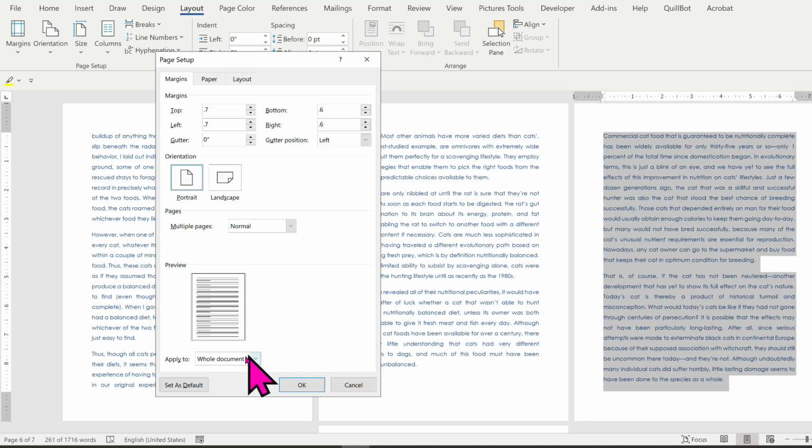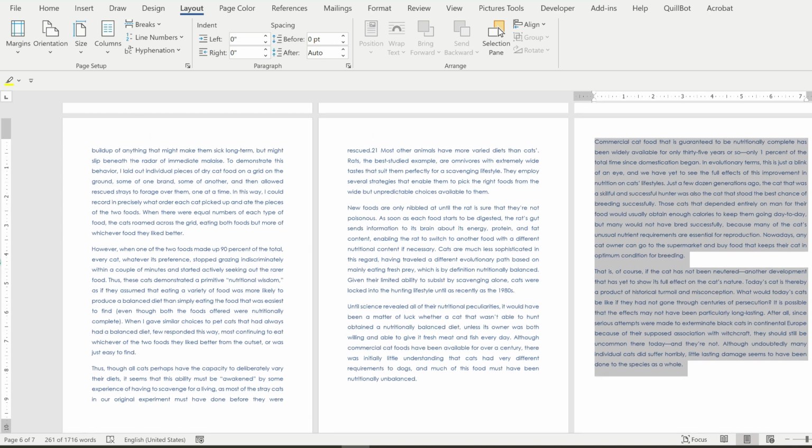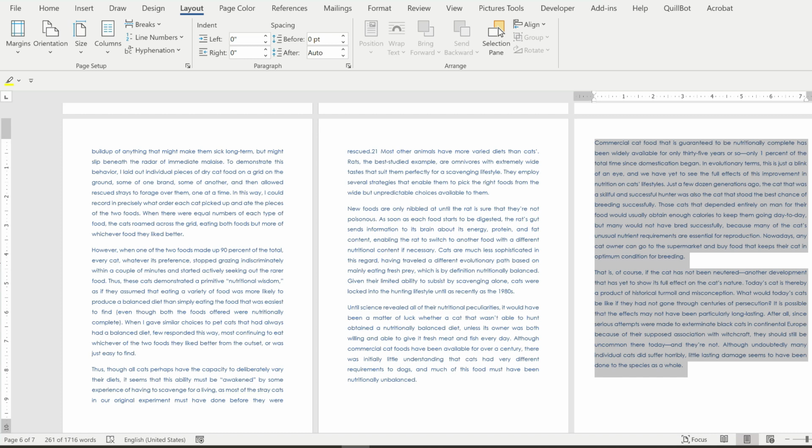And now you will see Apply to: Whole document, and you need to click this arrow and you will see Selected text. So you need to select this Selected text option and click OK. And here you can see that the margin has been changed for this specific page number 6. So this way you can easily set margins in MS Word.